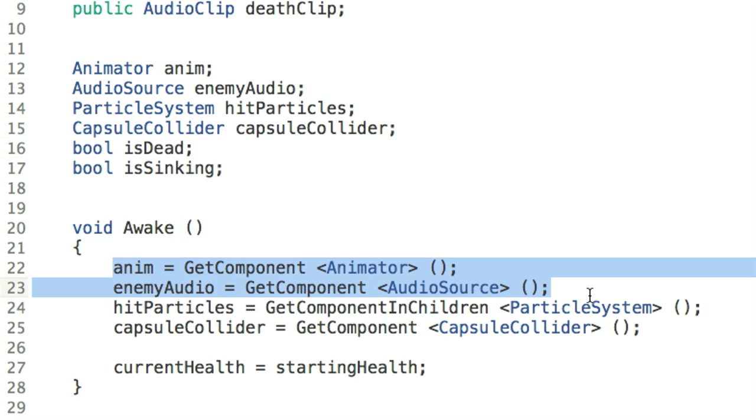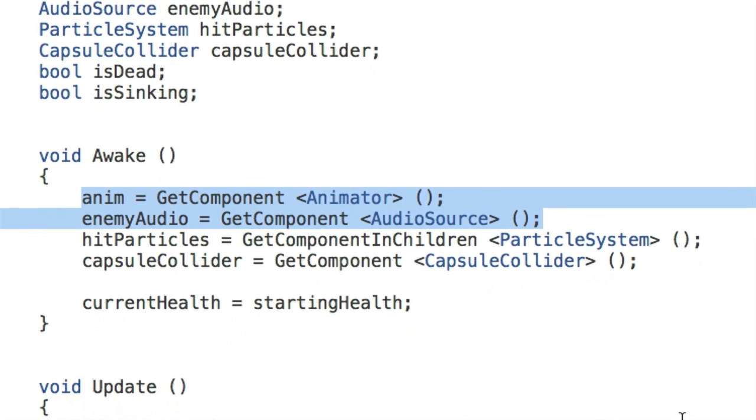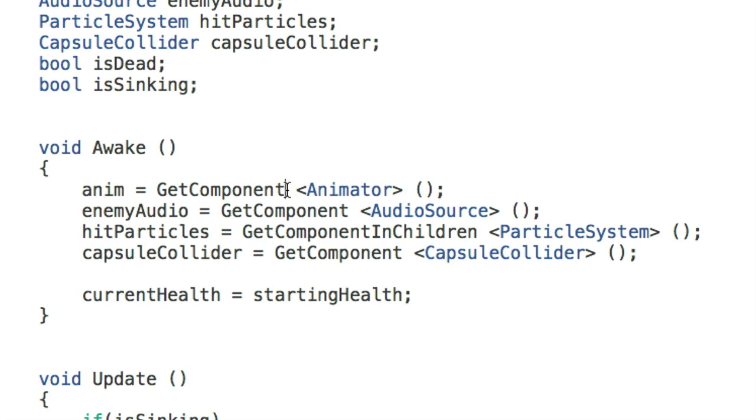Next, we've got our Awake function, which is going to set up our references as usual. The first two, as we've seen before, use GetComponent, the type of the component that we're going to find: Animator, AudioSource. But with hit particles, we need to find a component in the child object hit particles. What GetComponentInChildren will do is go through all of the children game objects and find the first particle system and return that. Again, we've got GetComponent to find the capsule collider. Then at the end of the Awake function, we're setting the current health to the starting health.